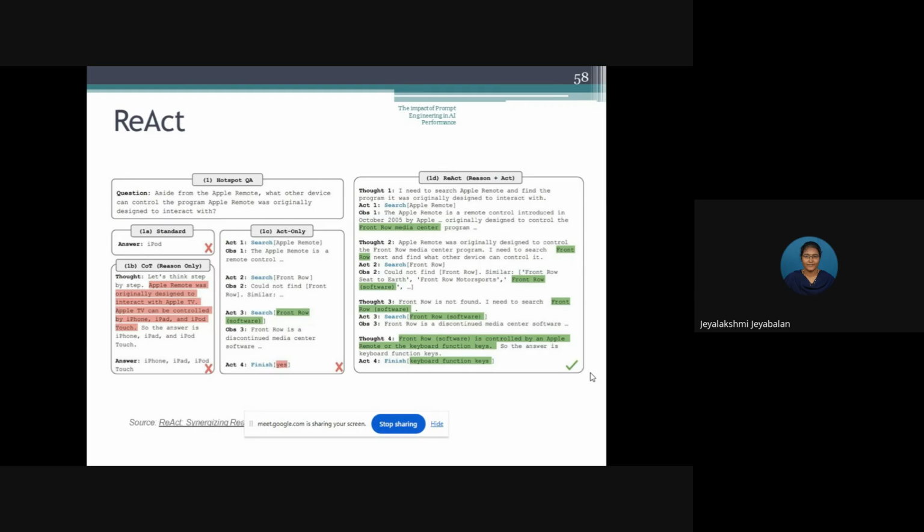And we are able to follow up on Front Row Media Center. The second thought is that Apple Remote was originally designed to control the Front Row Media Center program. Then the control goes to Front Row. We are starting to search there iteratively. So we make a second observation and Front Row is searched here, and we move on to the third thought. We are not able to find this Front Row. And here the third observation states that Front Row is a discontinued media software.